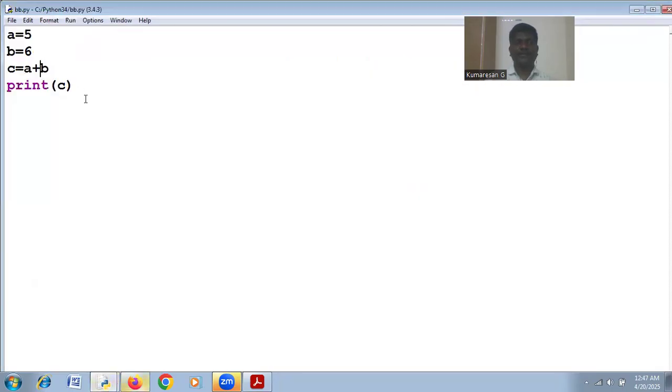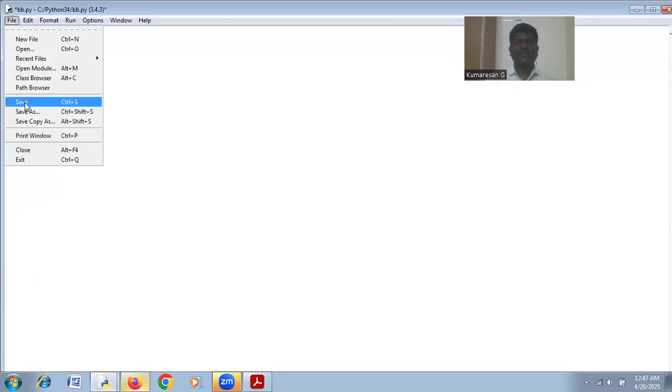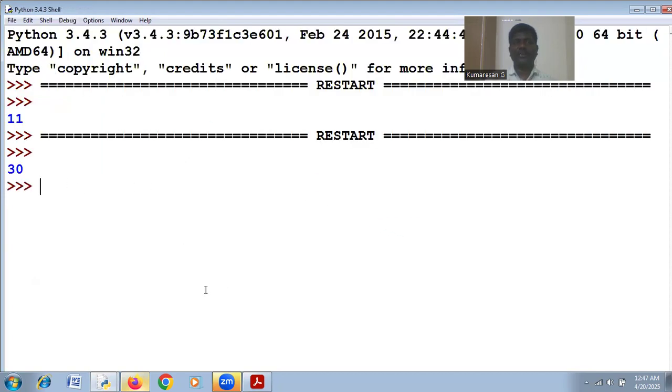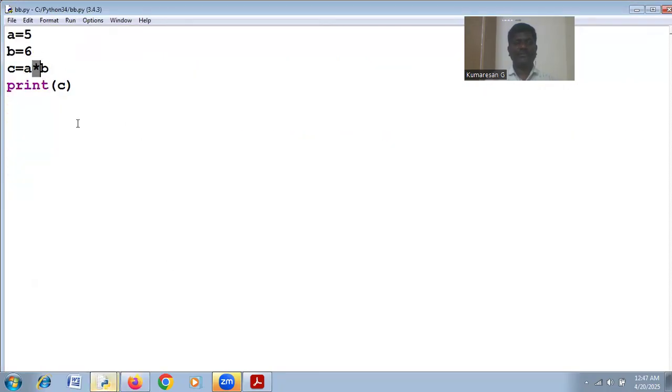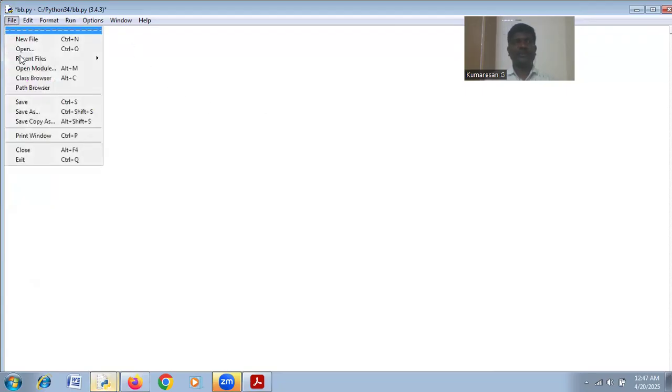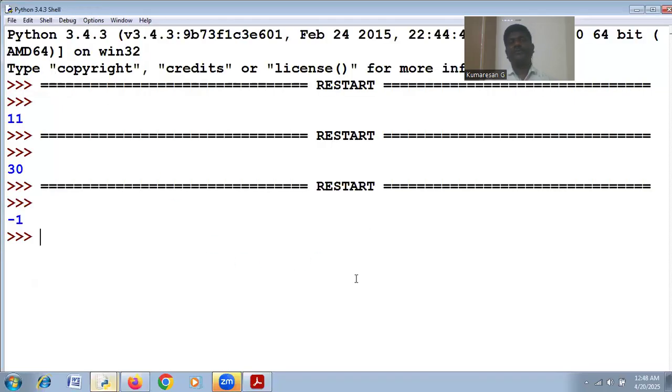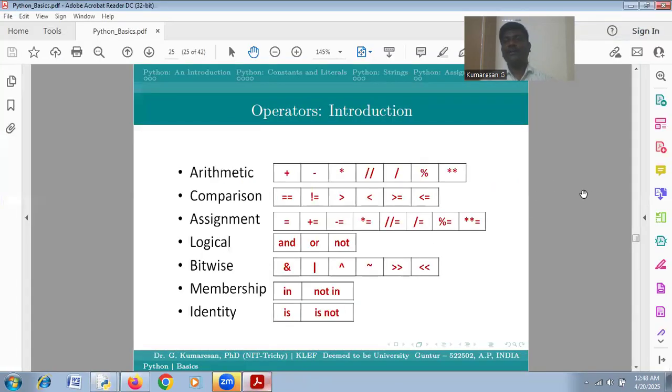Now I want to use multiplication. So what is the result of that multiplication? So 6 into 5, 30 is the result. And subtraction, I want to use subtraction. So 5 minus 6 is minus 1. And let's see the result of that particular program. So these are all mathematical symbols. We call them arithmetic operators.